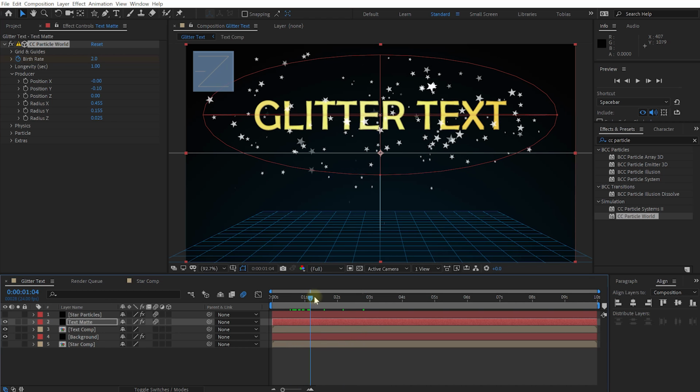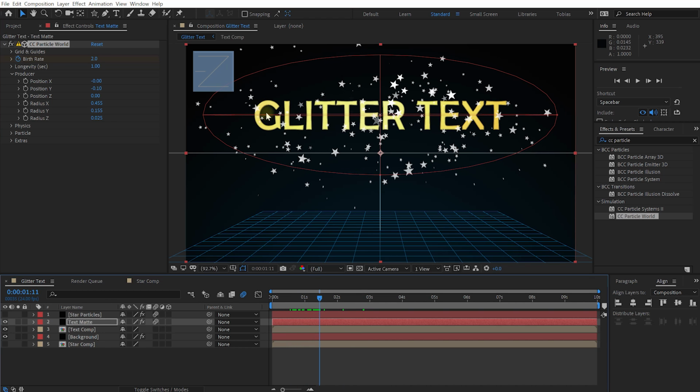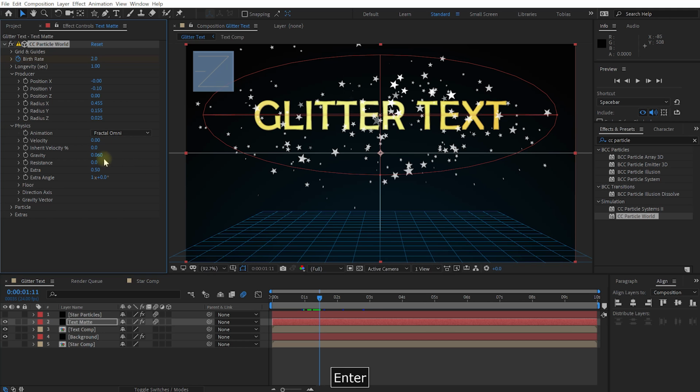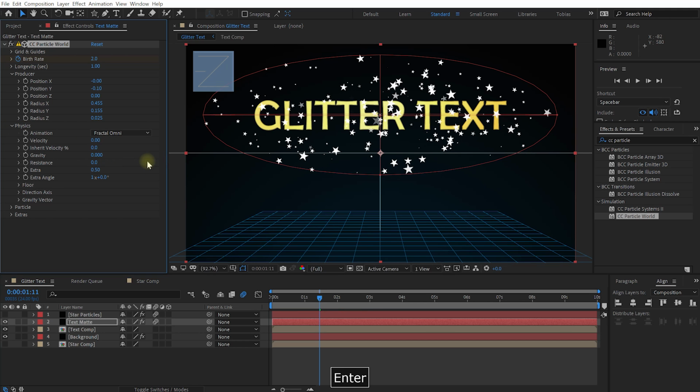Also, I don't actually want these stars to be falling. I want them to be spawned in one position, and then kind of just expand and start filling in this area of the text. So let's expand the physics. Let's bring down the velocity to 0 and set the gravity to 0 as well.